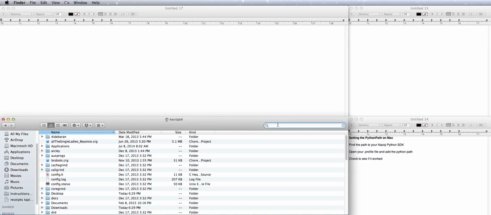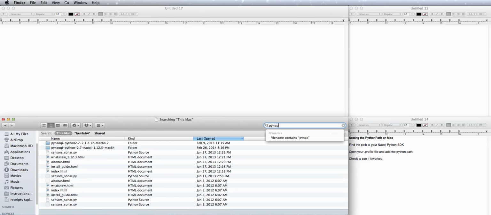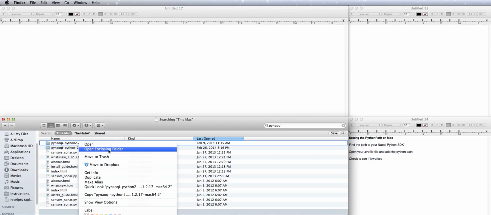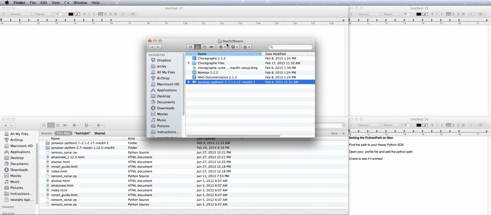Go ahead and go to Spotlight and search Naoqi. And you should be able to find it. It's a folder, Naoqi, Python 2.7, 2.1.2, etc. Okay, right click on that, open enclosing folder, and now you know exactly where it is.